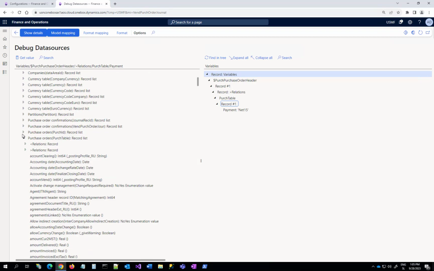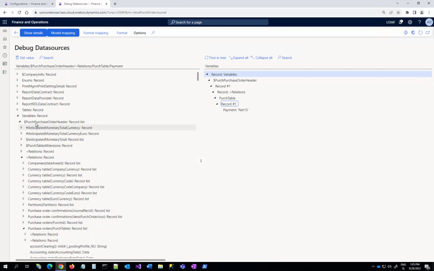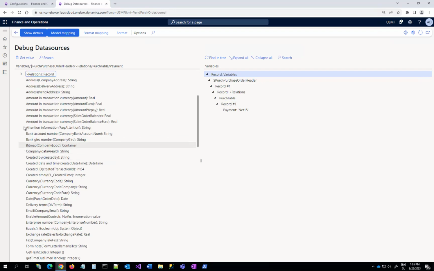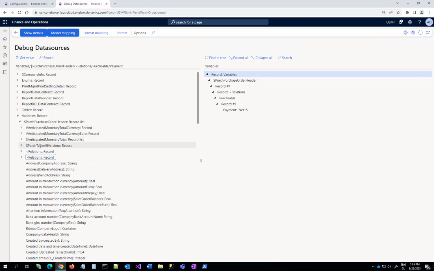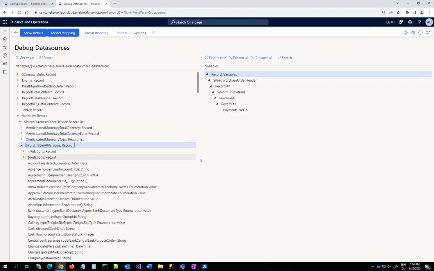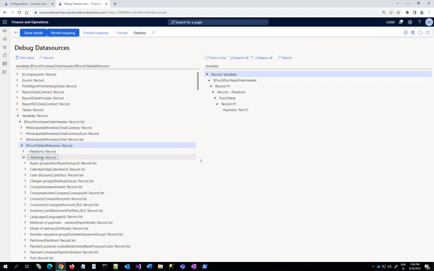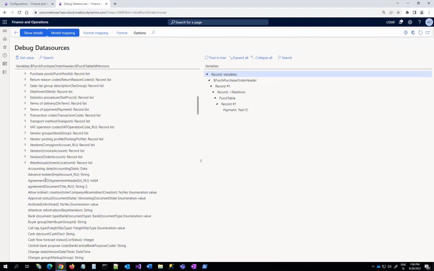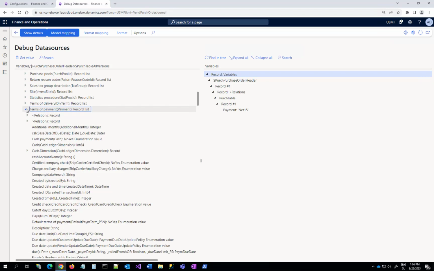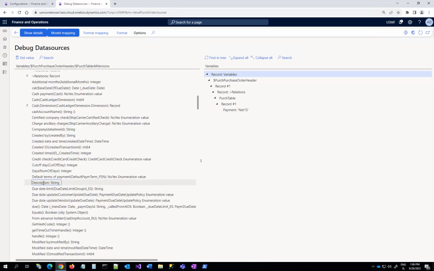What we need in this case is to see the versions. So we need to expand versions. Purchase table or version is another calculated field, which is already taken care of, so that we just see the record that we are currently printing from the available versions. Okay, we have expanded it. Now go to relations. And here under relations, we have terms of payment. And description is actually what we need here. And this description is actually net 30 days.